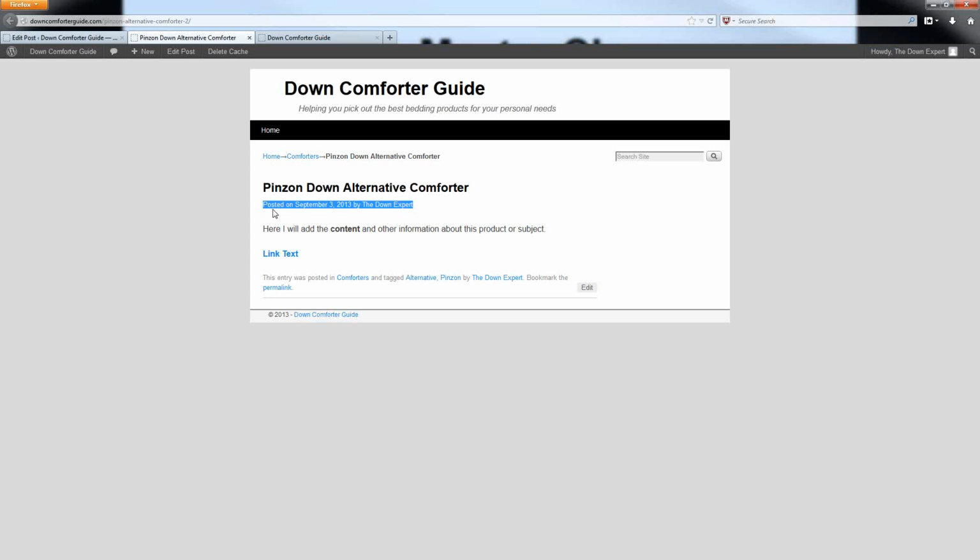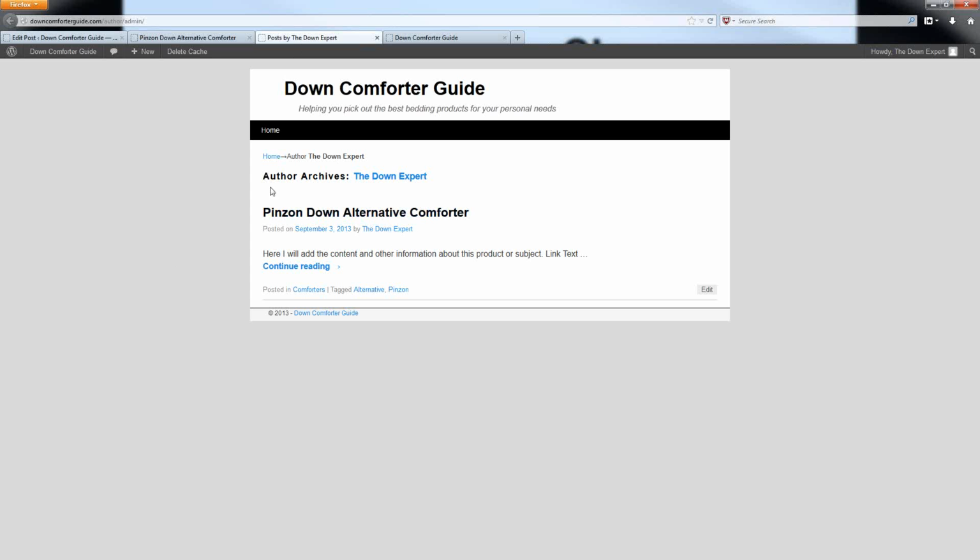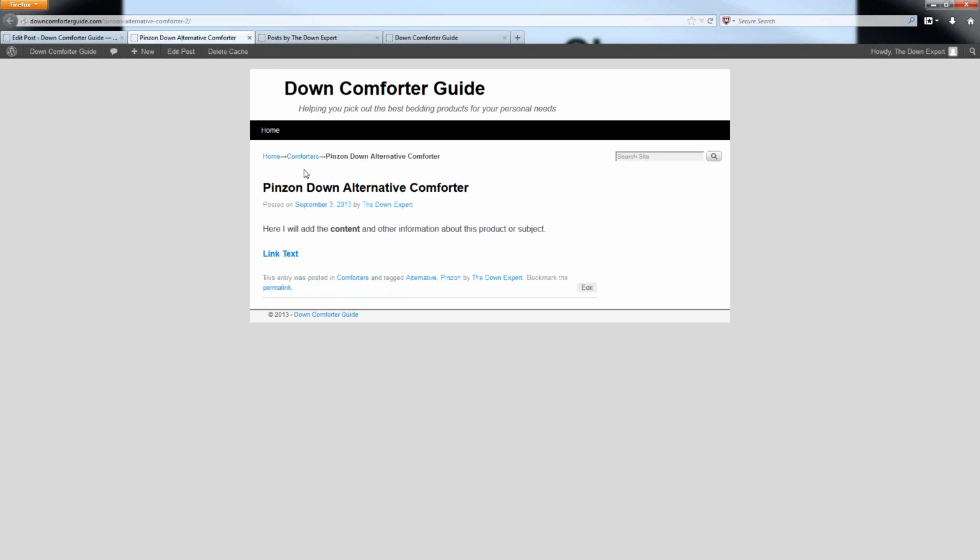Now, in addition to that, I have this little post information line right here. It says posted on today by the Down Expert, which was the name that I provided for my nickname in my user profile. So you can see that if I hover over this for Down Expert, it actually points to a page on my site. This is actually the author archive page, where it would then list all of the different posts that were created by this particular author. However, I find this to be pretty pointless and very repetitive, which is really the main reason why I find myself not liking the WordPress post and category system.